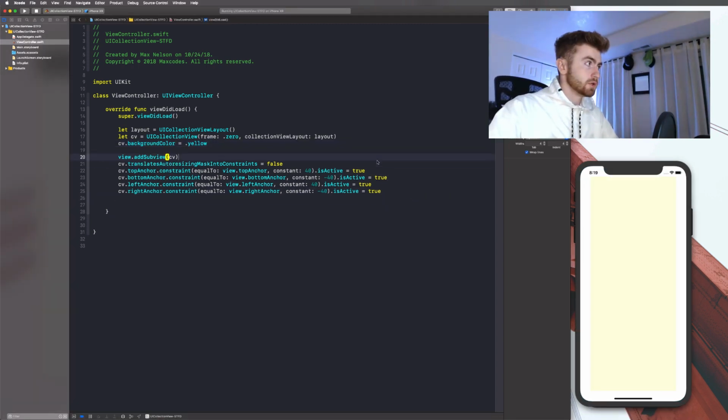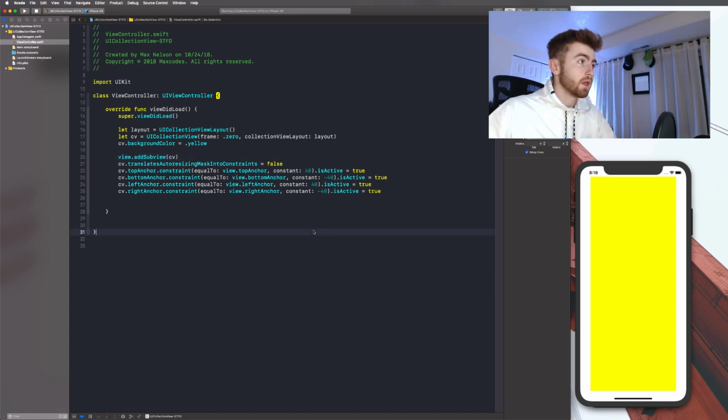All right, so what we need to do is build it now, and you'll see that we have this on the screen, and it looks pretty nice. One thing I'm going to do is switch the left anchor to 20 and the right anchor to negative 20, obviously, just because I want it to look a little bit different.